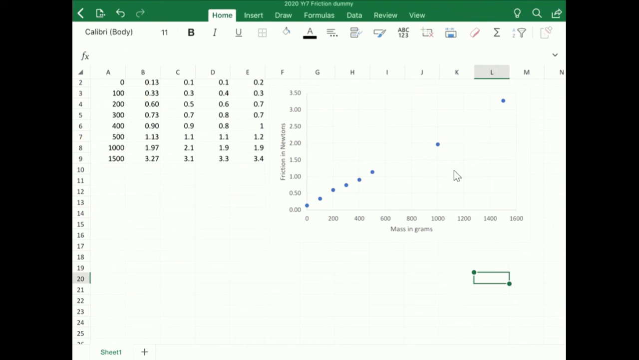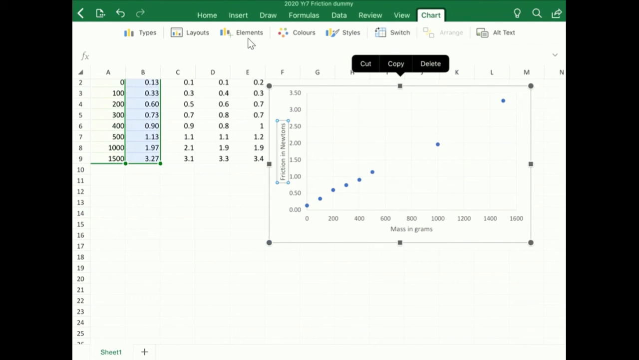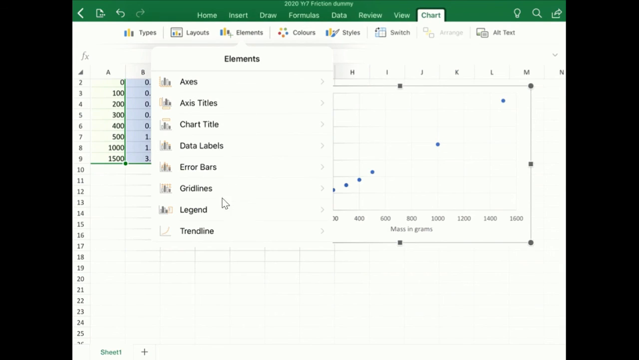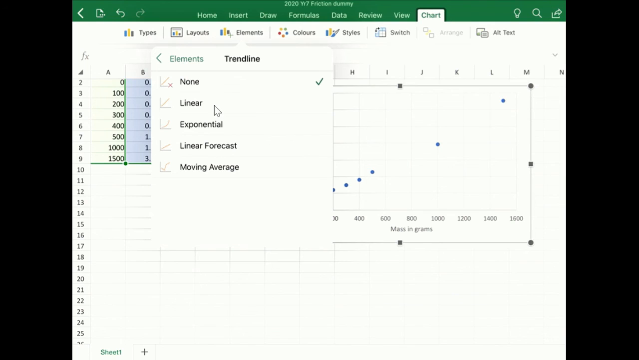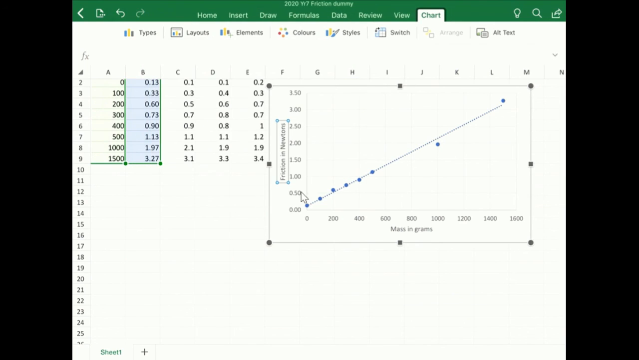Last thing I'm going to do is add in a trend line. So once again, selecting my graph, up to elements, down the bottom to trend line, and we're going to put in a linear trend line. So that just means a straight line. So a linear trend line gives me the trend line. Now the point of that trend line is it just gives me an idea of what the data is doing, what it kind of looks like. I can see it forms a beautiful straight line and it's increasing.